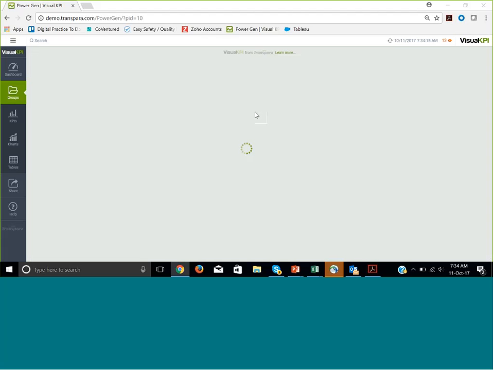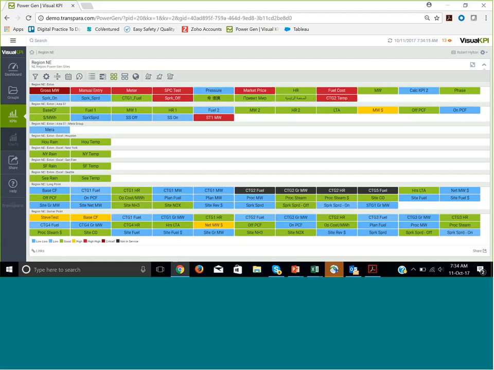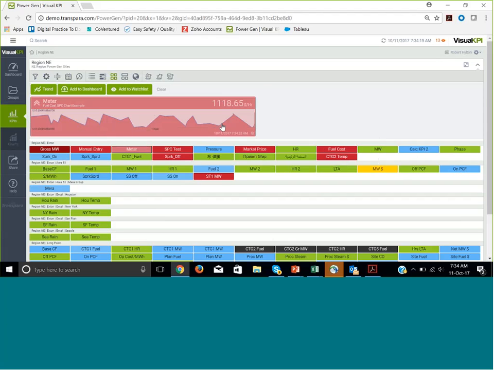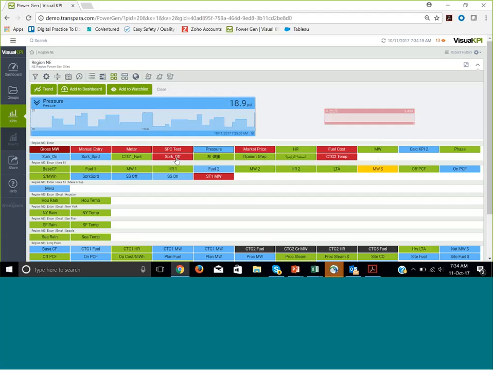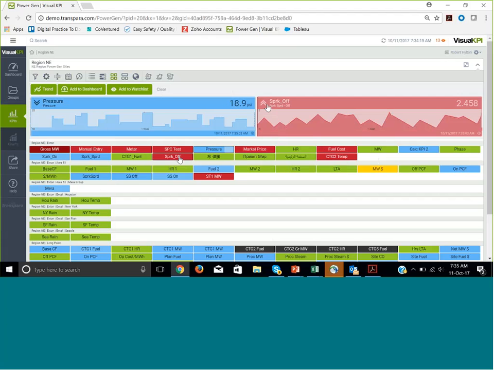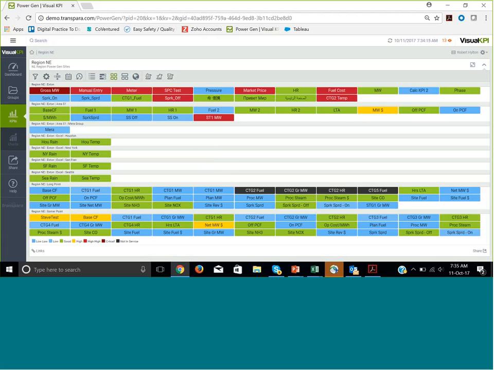If we click on the summary bar, we'll be able to view the individual KPIs and all of their different states. If we click meter here, we'll be able to view a trend of the KPI. We can minimize that. We can look at other ones. We can look at pressure and spark off side by side. We can minimize those as well. So you can get good insight into what KPIs are doing at certain times. Are there KPIs that are correlated, that we want to view side by side in real time?